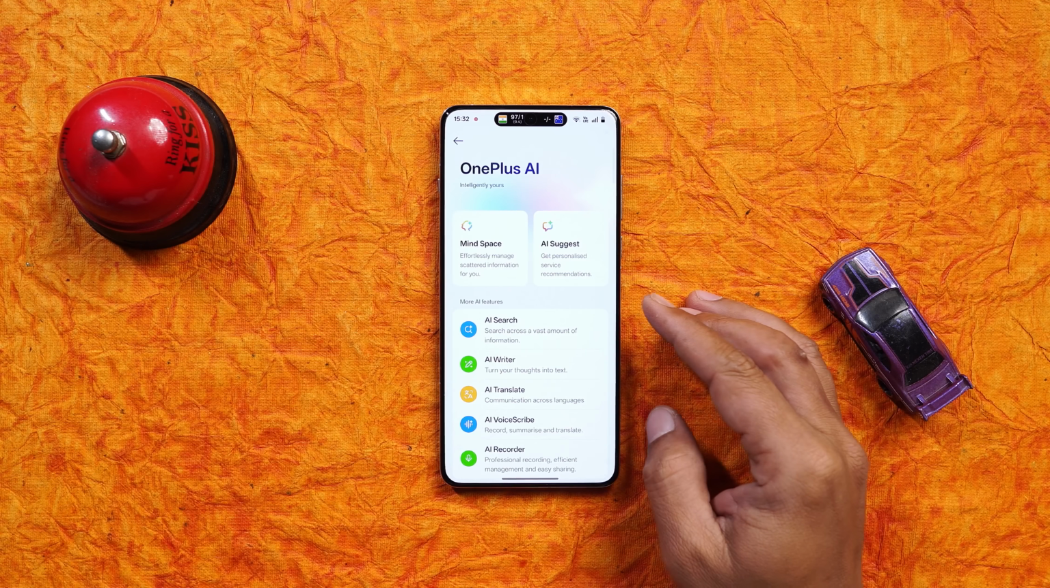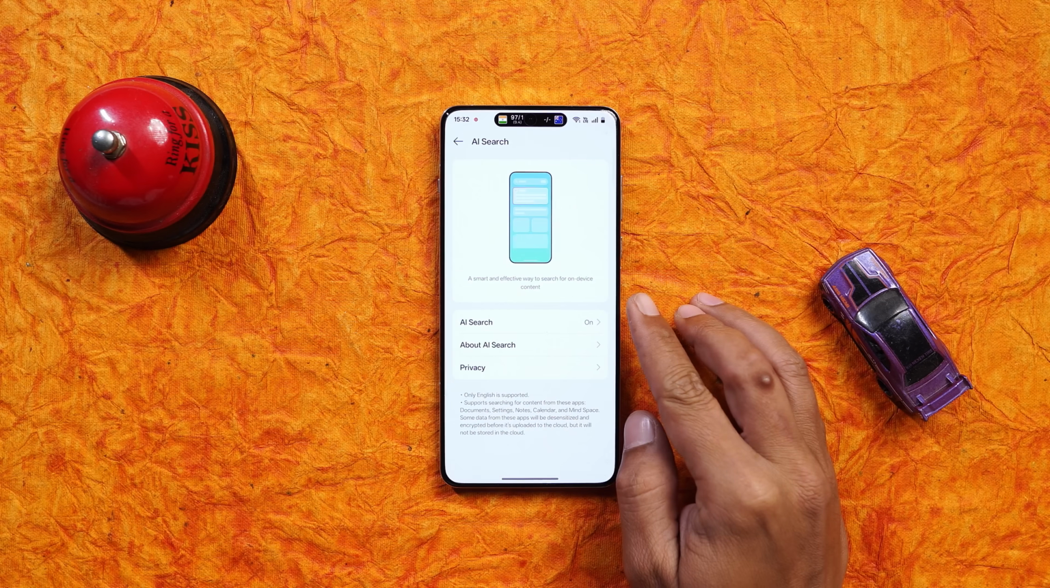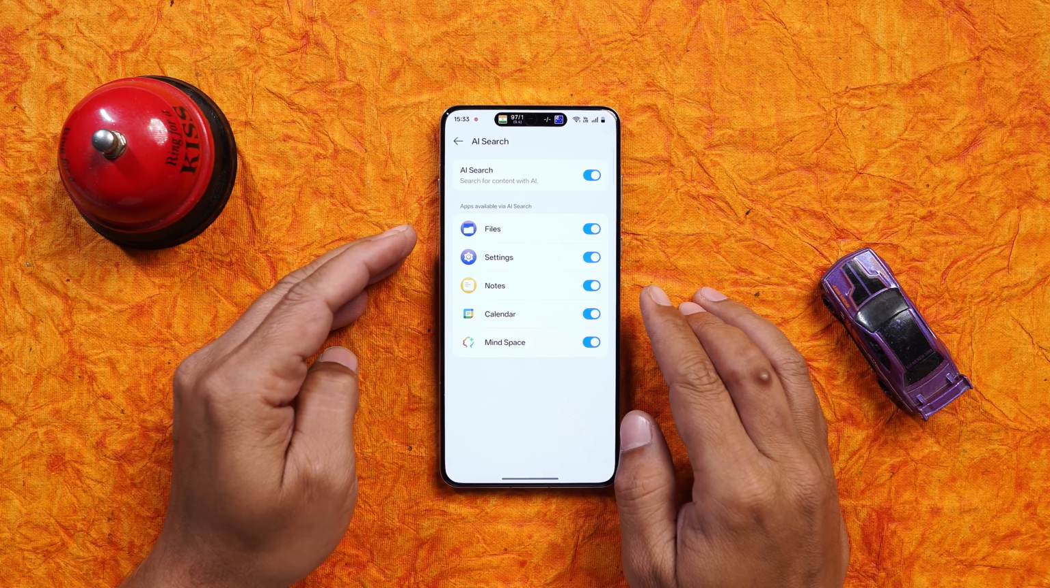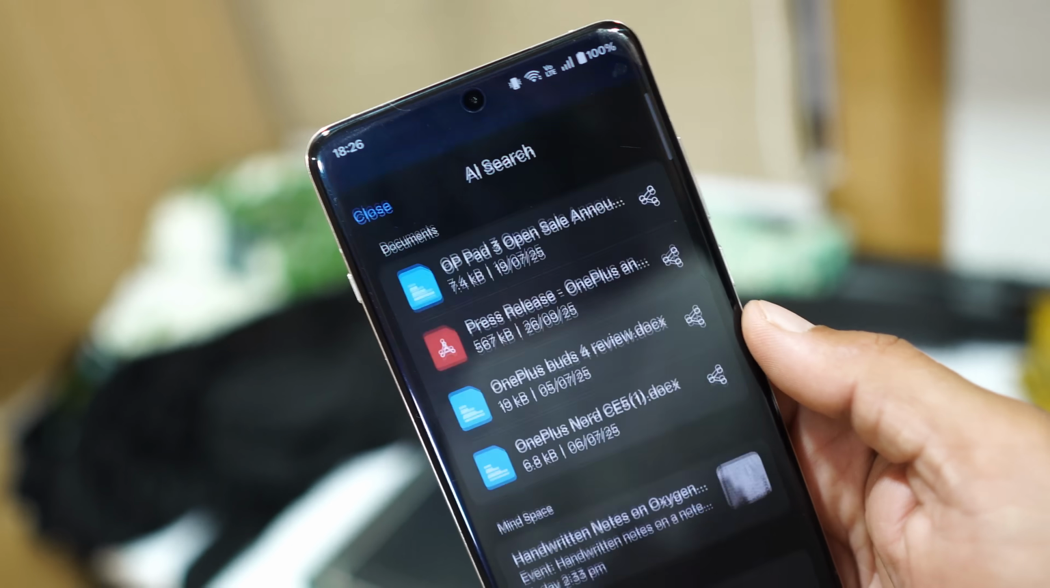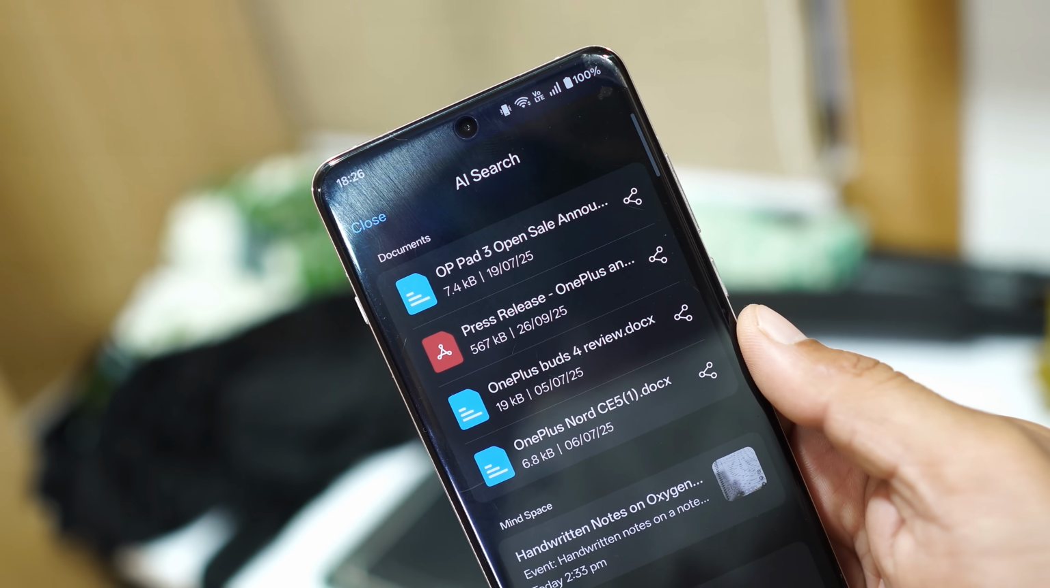And now they have also added 2 new AI services, which I'm using a lot. First one is this AI search feature. If you tap here on the AI search, you can see which all areas it does support. It does support things like Mindspace, calendar, notes, settings and files. And settings was one of the most awaited changes which I was waiting for.